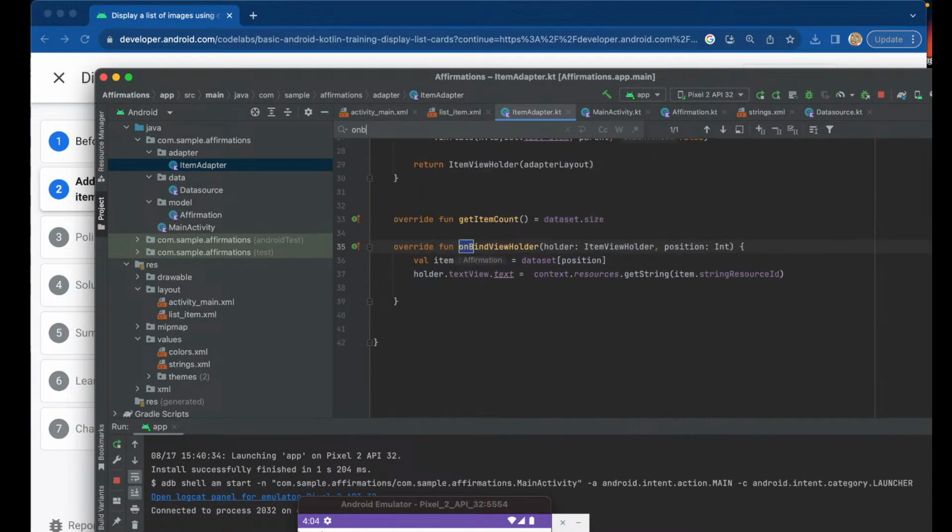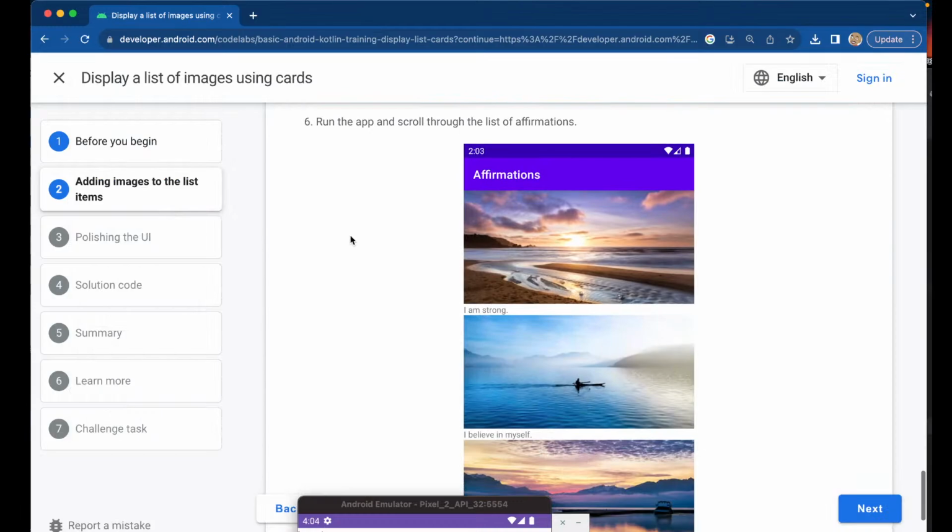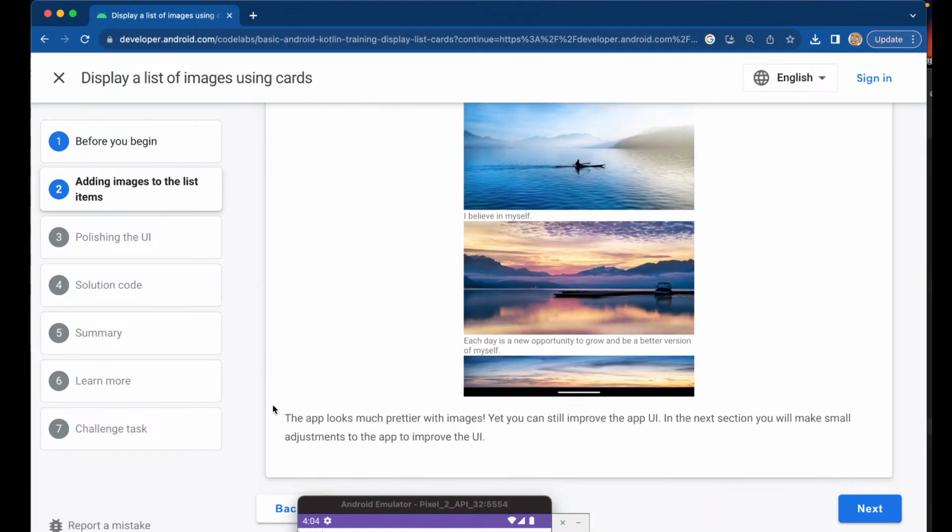So on bind, after we set the text, we're going to set the image there. And then it says run the app and scroll through the list of affirmations. The app looks much prettier with images, yet you can still improve the app UI. In the next section, you will make small adjustments to the app to improve the UI.